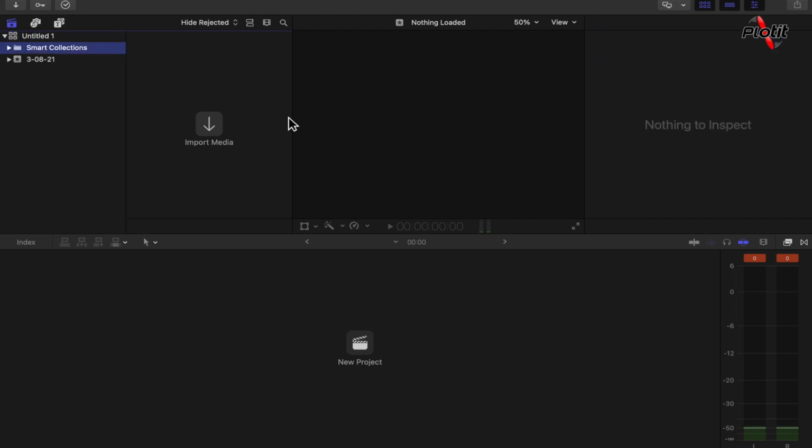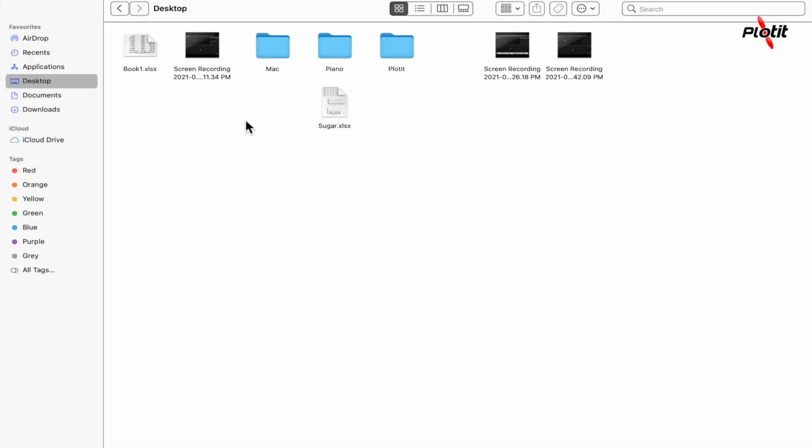So now let us see what exactly is the difference between libraries and events. Imagine you're going to work on a construction project of your friend. He asked you to create a movie out of this. So you want to label this project as construction. So what you do now, say for example, you're going to create a folder here. I'm going to create a folder construction, and I'm going to open it.